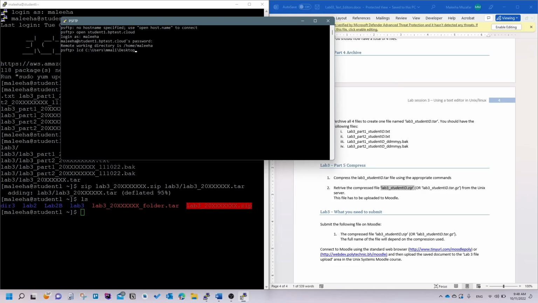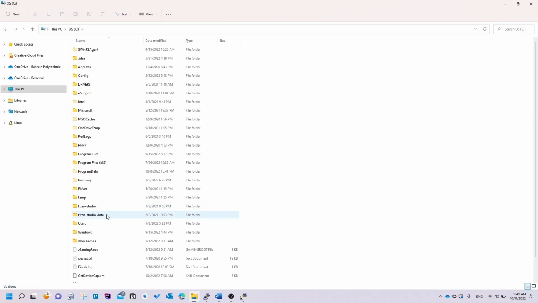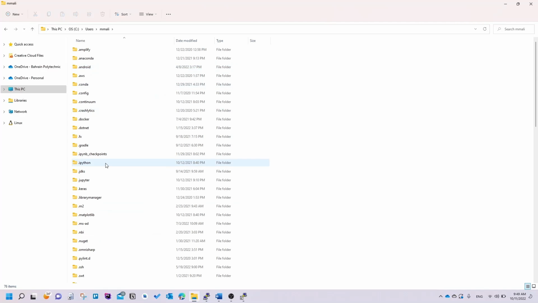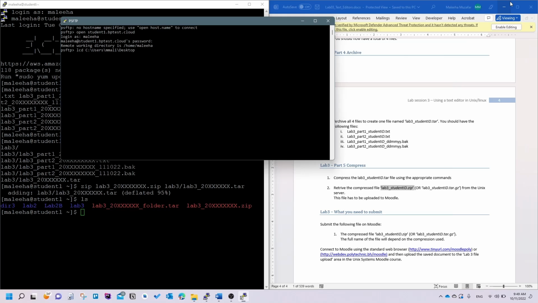If you want to figure your desktop location out, you can just go to File Explorer, this PC, C drive, users, and then whatever your user account is, and then go to desktop, copy this. That is your location. Don't write my location, because I noticed some students were trying this with the location that I'm using. Your location will be different. Find that out and use it in LCD. And then after this, you can write get lab 3 underscore 20. Now, how many X are there? 1, 2, 3, 4, 5, 6, 7 dot zip.